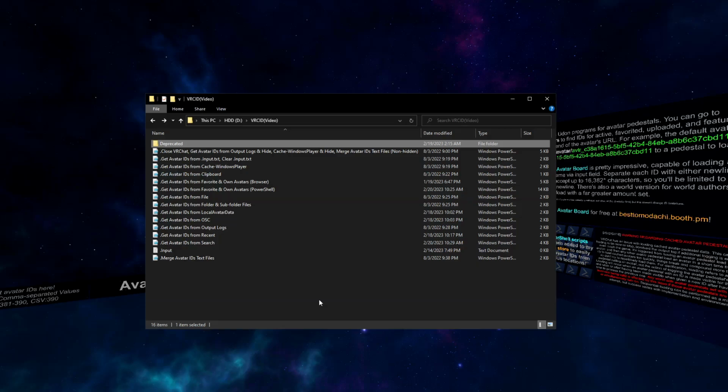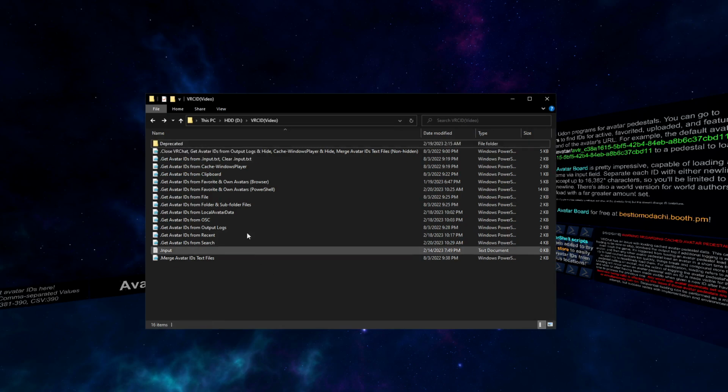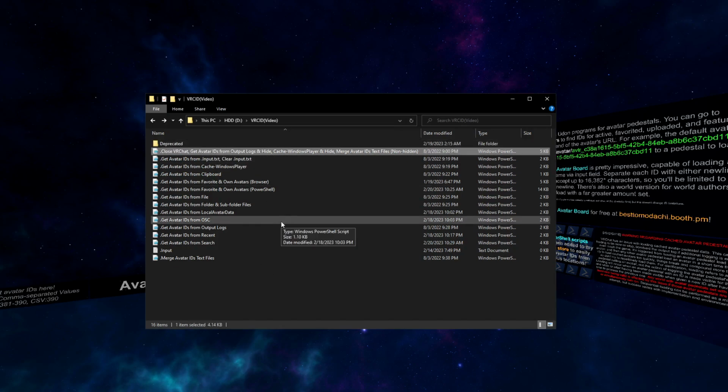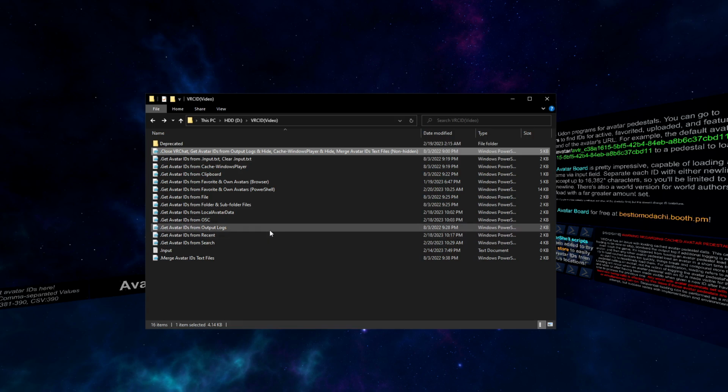This is a collection of PowerShell scripts I've designed for getting avatar IDs from various locations. I'm going to run through this from the top, starting over here. So: close VRChat, get avatar IDs from output logs and hide, cache Windows player and hide, merge avatar IDs, text files, non-hidden. So non-hidden for all of this. This script is just generally effective for getting avatar IDs from various locations while you're playing.